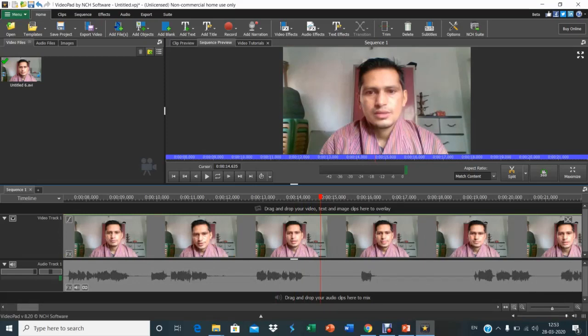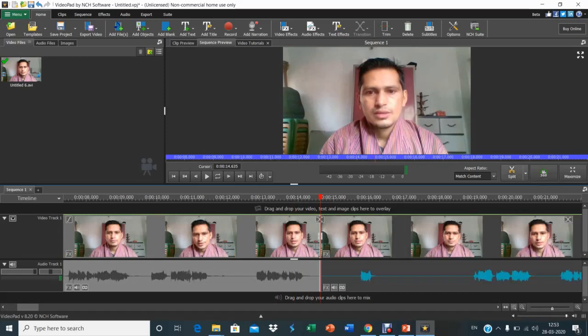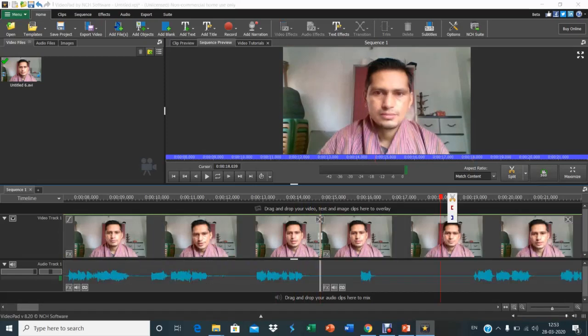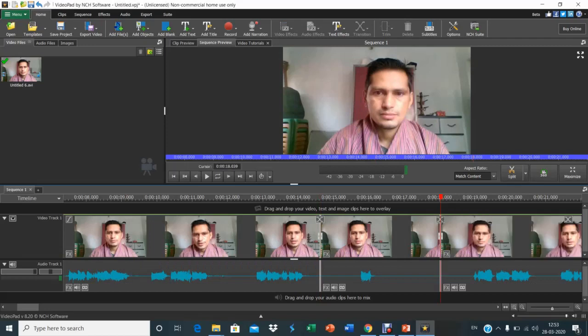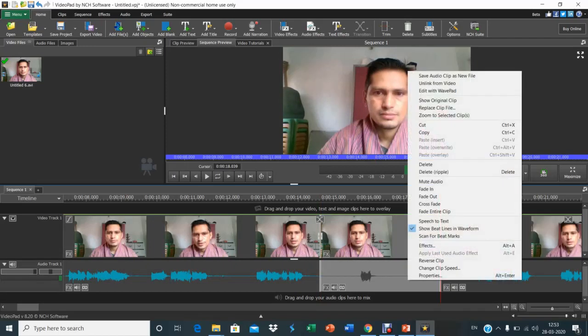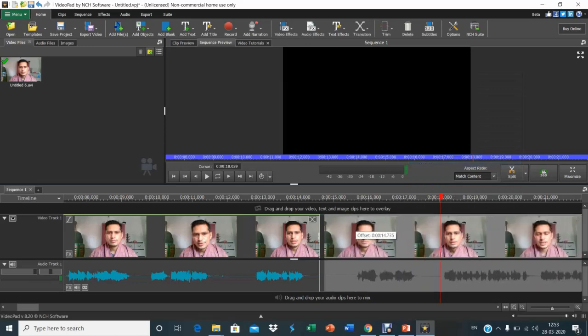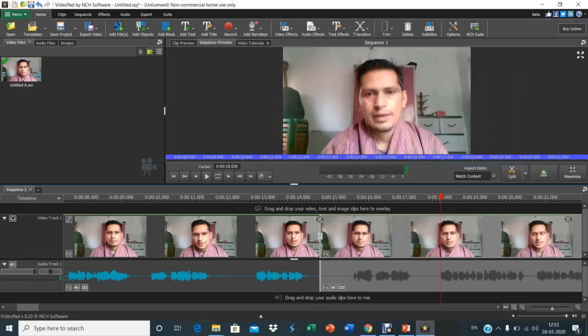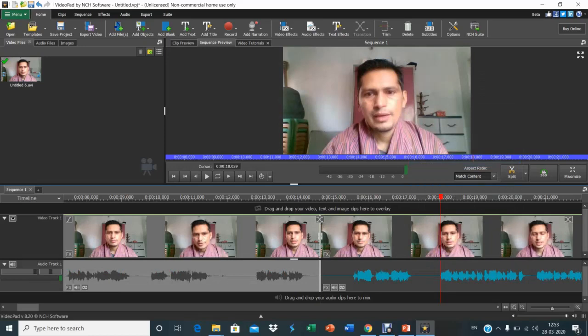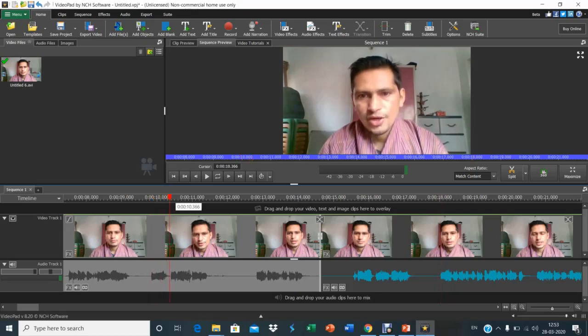So I can click here and then click on split. Then again click somewhere here and click on split. Now this part I can delete directly, or right click and then delete. Then rejoin this. And if you again have some problem here, you can further do that process. So this much you can cut and throw away from the middle. That is the advantage of using VideoPad.